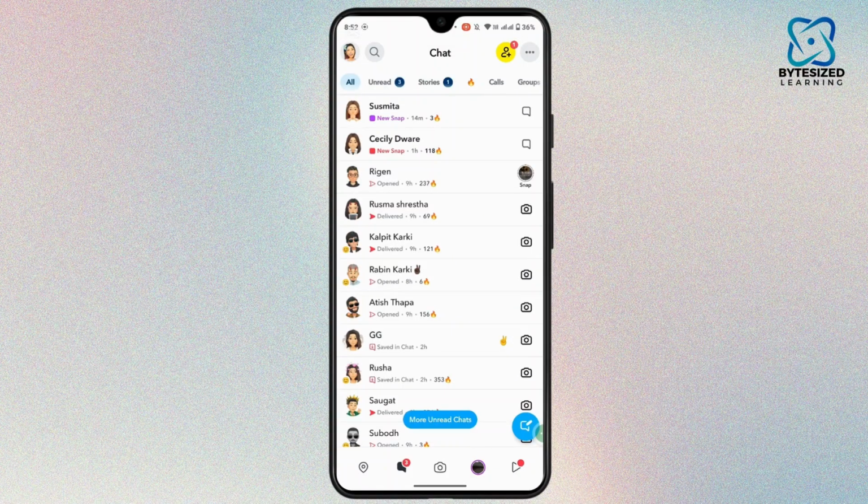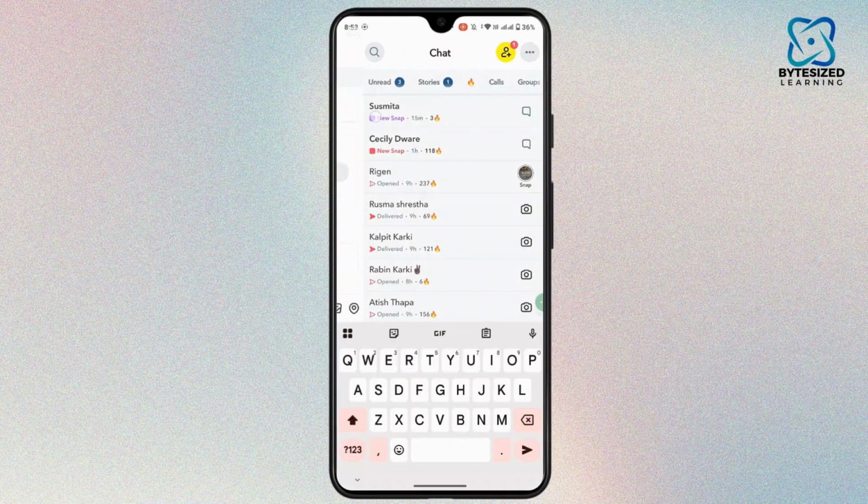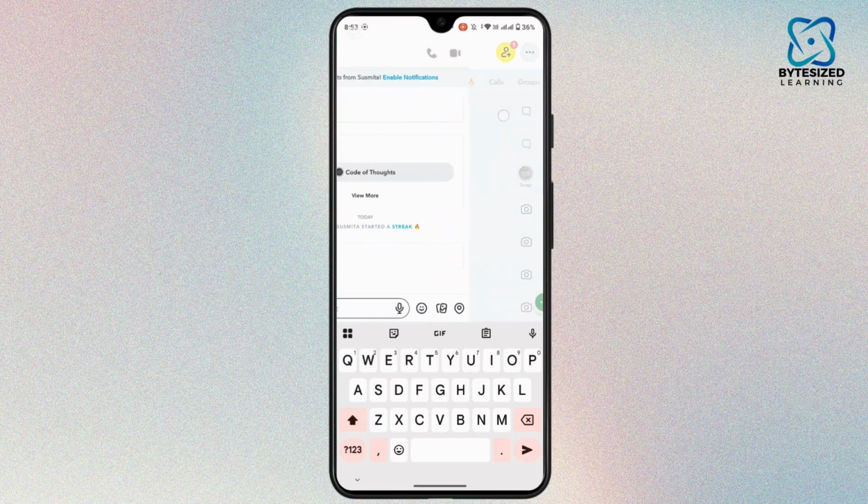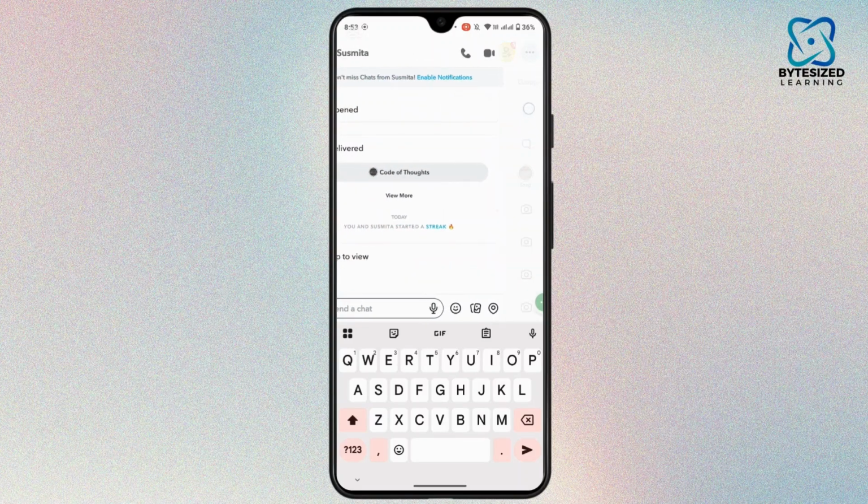So once you're on your chat piece, if you want to view someone's messages without them knowing, here's a small trick that you can do. Head over to that specific person, tap on their profile, hold it and swipe your finger to your left hand, but make sure that you do not release your finger so you can see the messages like this.